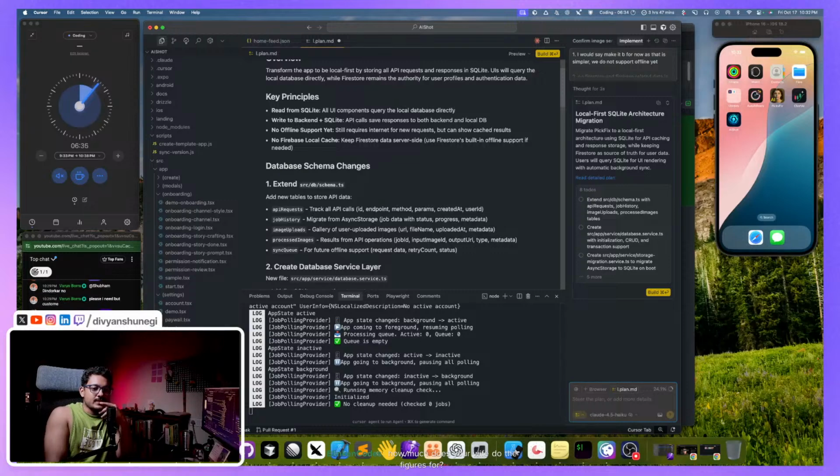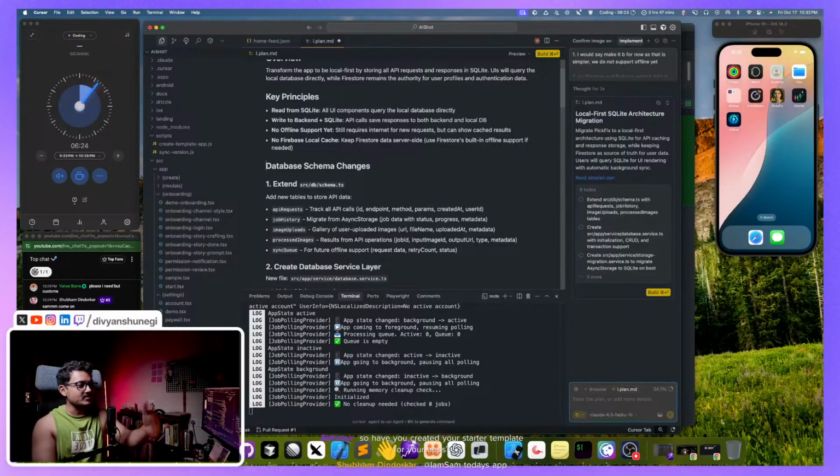Abhinav, so have you created your starter template for your apps? Yes, there is a template which I use. Like all the apps which I start, I do not have to start from scratch. So I just start from whatever changes I've done.